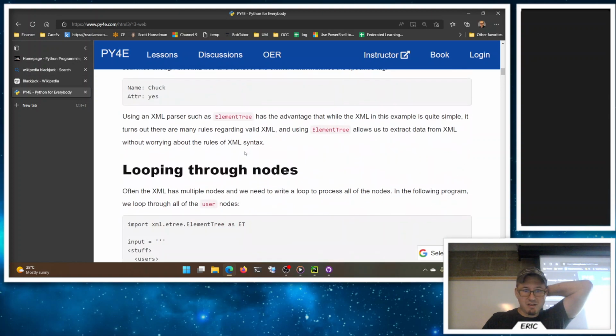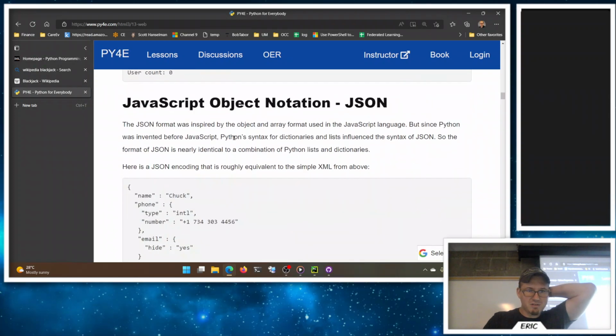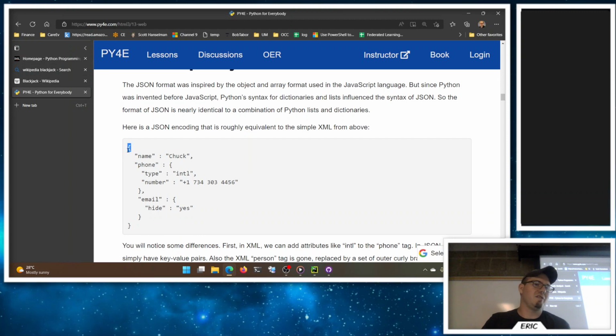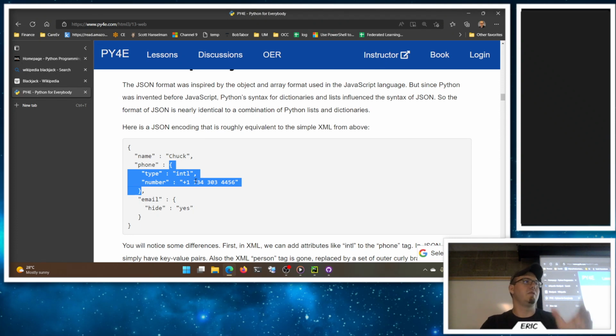In JSON, give me my JSON here. It looks like this. So you get a set of curly braces, and essentially we can sort of think of this as a dictionary. And that will help things be a little easier in Python if we're familiar with dictionaries. So there's a key with the string name, and the value associated with it is Chuck. There's a key for phone. It has another dictionary inside of it. So the dictionary is associated with a value of another dictionary.